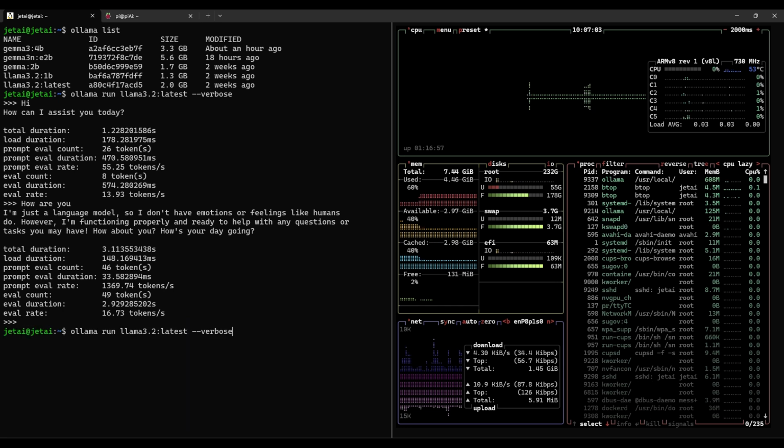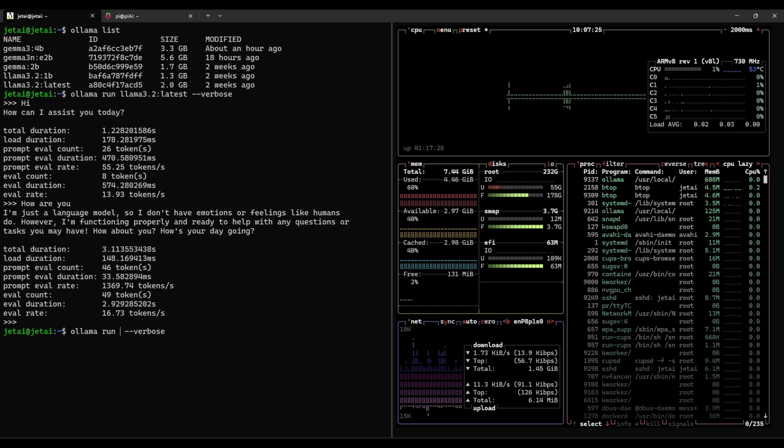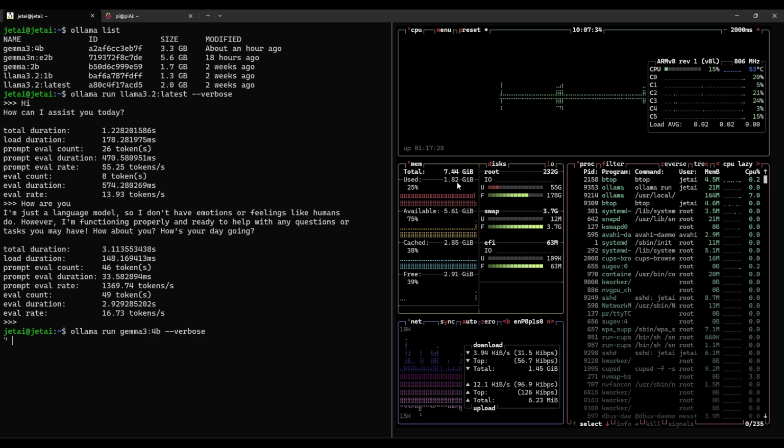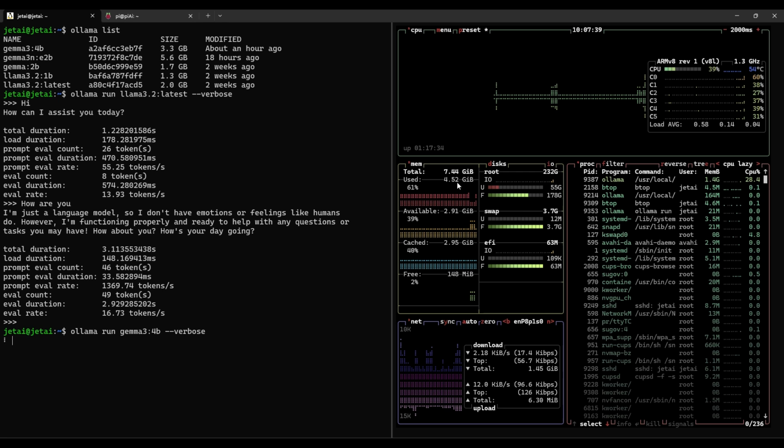And this time I'm going to run a larger model, this Gemma. So let's go down here, update our command to run this model, in verbose mode again. If I run this, it's actually going to take the old model out of memory and then load up the Gemma 3 model, which is a larger model, so it's going to use up most of the memory.